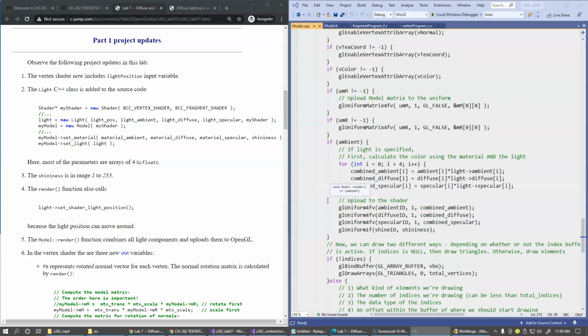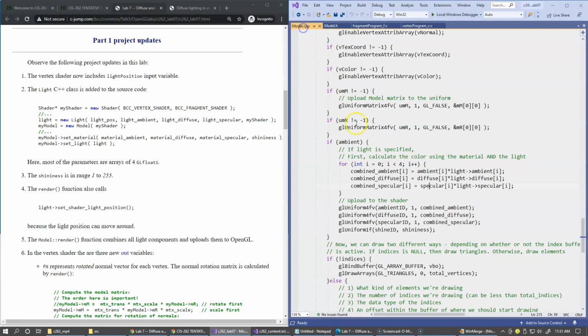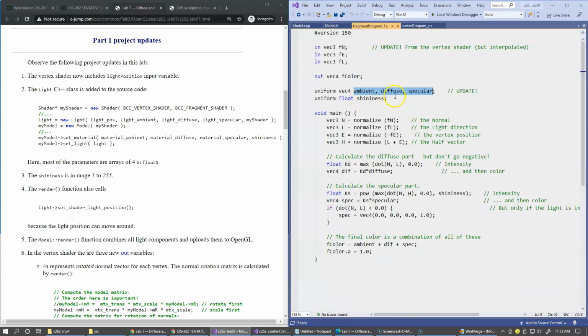And this computation is actually done in the fragment shader. So these three uniforms for ambient, diffuse, and specular correspond to our efforts right here to set them up when our object is rendered. So these uniforms are passed to our fragment shader right here. And we also use the shininess for the specular light, which we will discuss a little bit later on.